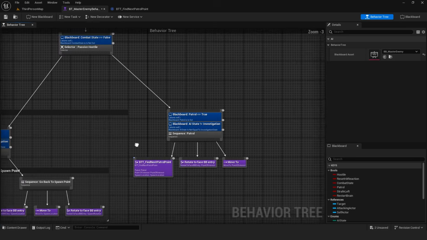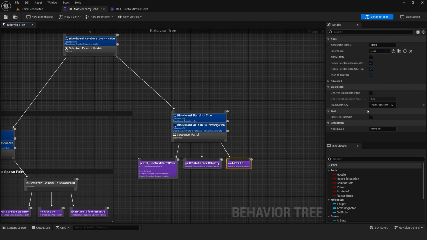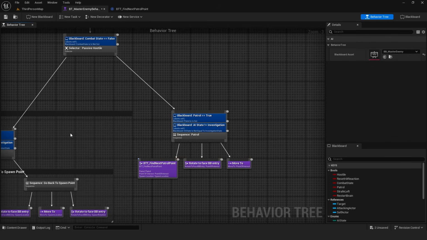In the behavior tree I added the patrol task, which again just handles the data, nothing else. Then I rotated AI towards the point of interest, which is the next patrol point, and lastly, with move to, AI moves towards that point. Now this can loop forever or go just once based on preferences.